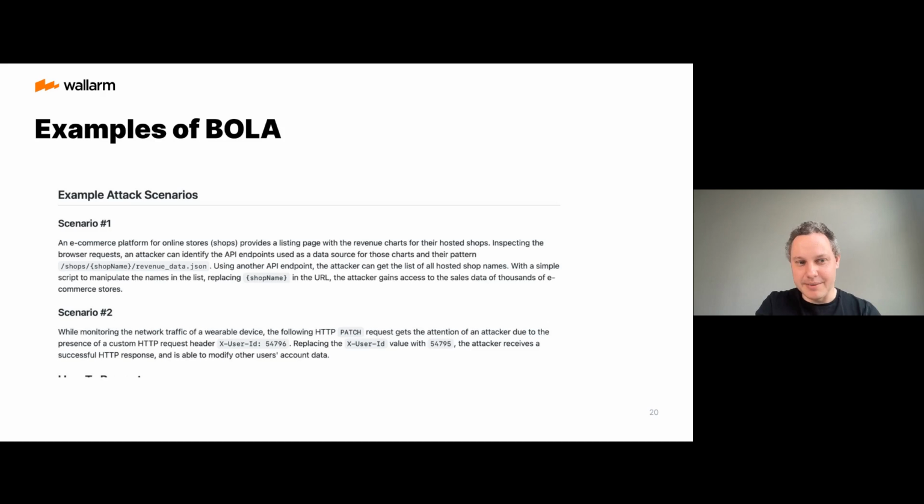Or another example is of having this pattern for the APIs /shops. Then there is a shop name coming, and there would be the revenue data JSON. So what the attackers can do is to get the list of all the hosted shop names, and then with a simple script, it can actually manipulate the name of the list and use these names in the URL and get the data for those sales data. So like, once again, it's only a vulnerability when it's not properly configured.